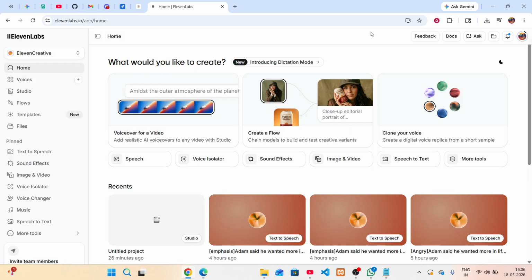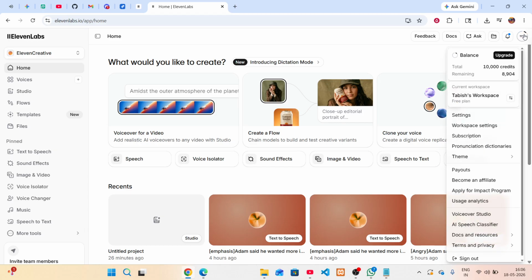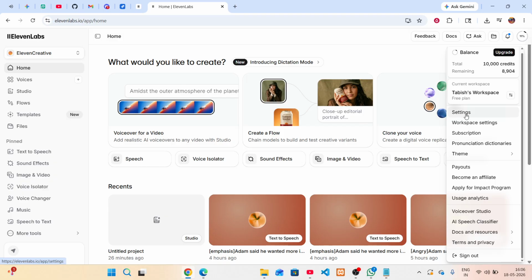Once you're logged in, the next step is to navigate to your account settings. Look for your account profile, which you'll find located in the bottom left corner of the screen. It's typically represented by an icon or your avatar, depending on how you set up your profile.